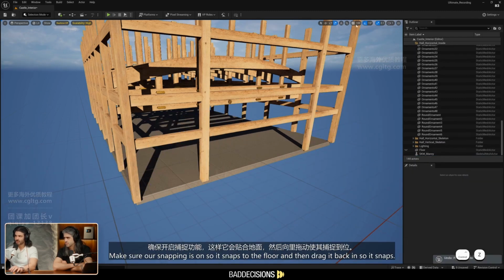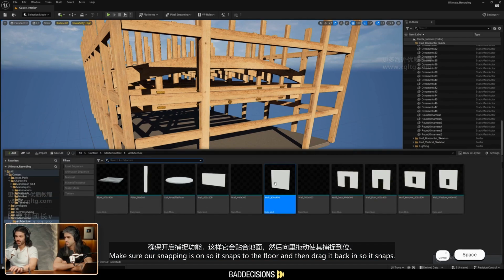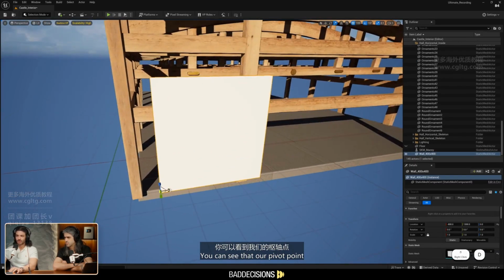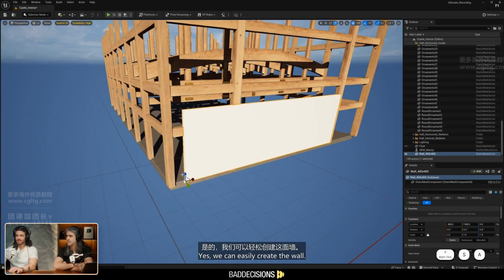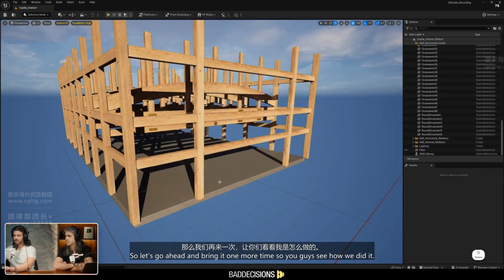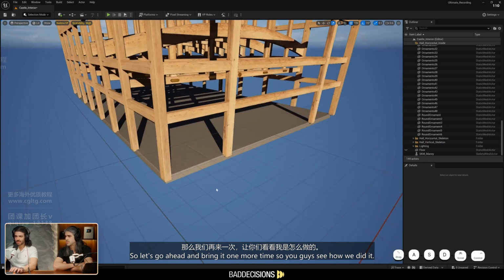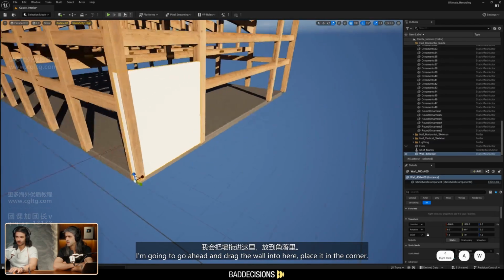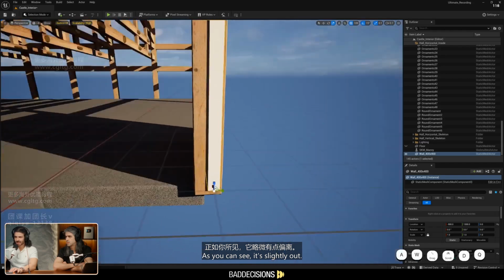Make sure our snapping is on so it snaps to the floor, and then drag it back in so it snaps. You can see that our pivot point is in the corner, so we can easily expand it and easily create the wall. So let's go ahead and bring it one more time so you guys see how we did it. I'm going to drag the wall into here and place it in the corner. As you can see, it's slightly out.